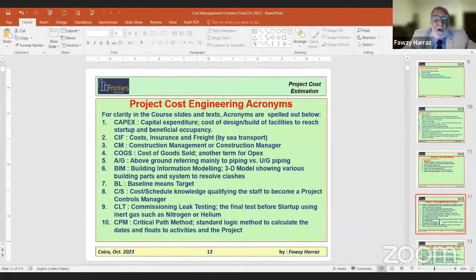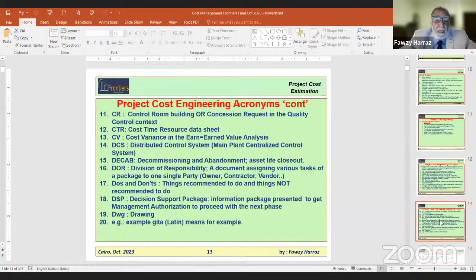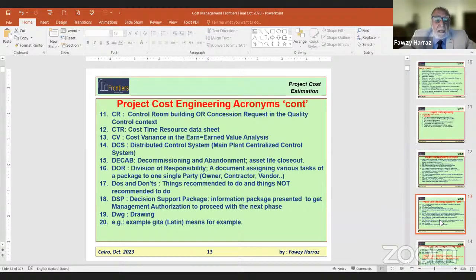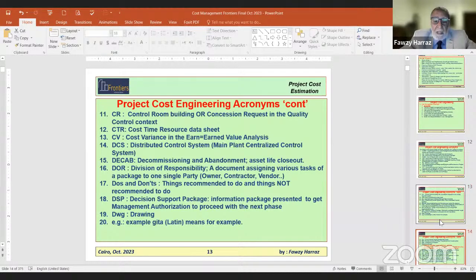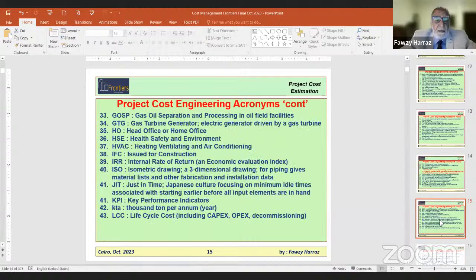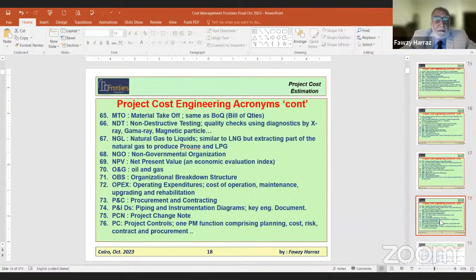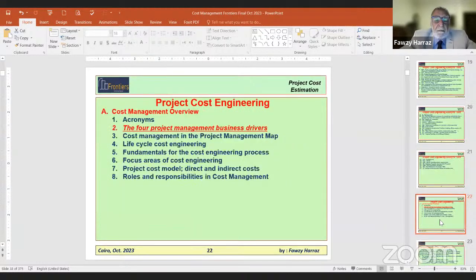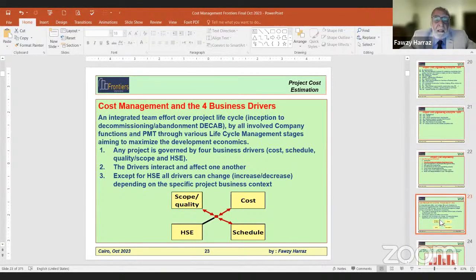Okay. Over the course, this page is acronyms. There are lots of abbreviations that you may see over the text and you may see elsewhere. So this is a description of all these acronyms or abbreviations. Okay. Now we get into the topic.